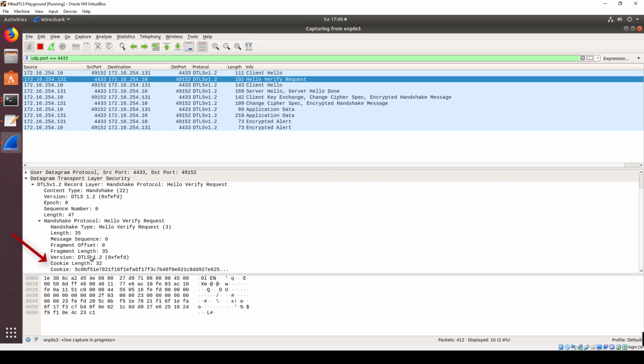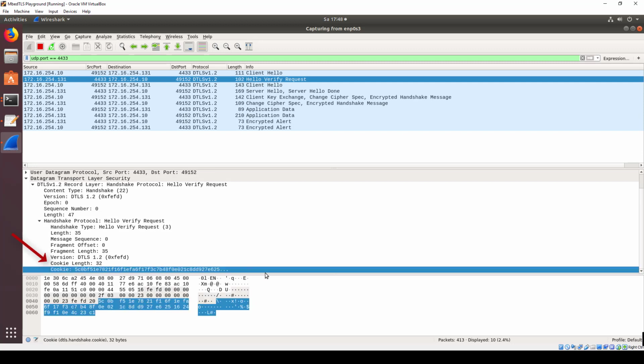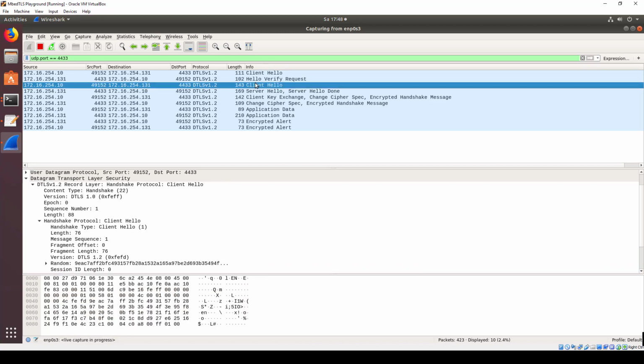So here you see the cookie value. In the next message, the client then includes this cookie and returns it to the server. As a consequence, the server continues, everything is fine, and sends a server hello and server hello done. The client then provides the client key exchange, change cipher spec and encrypted handshake message, which is this finished message, and the handshake continues until we exchange some protected application data in this message.